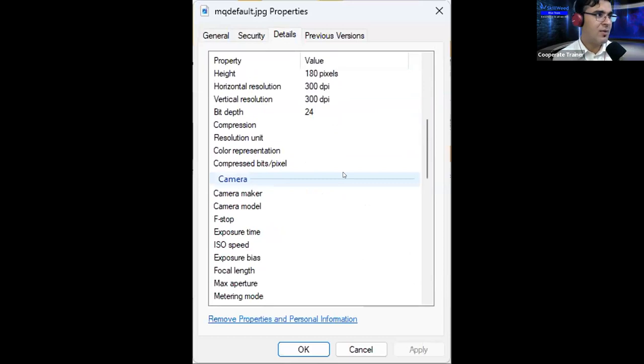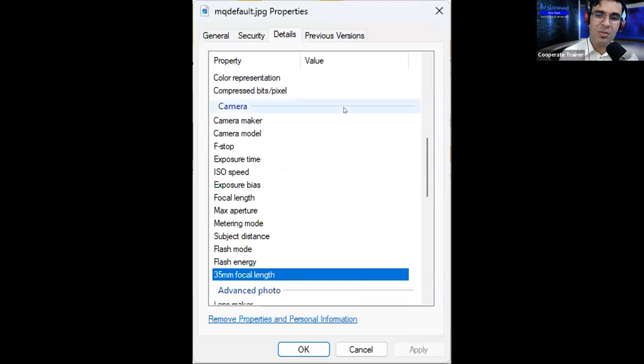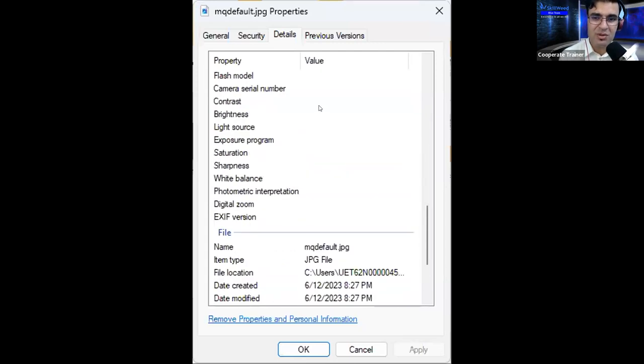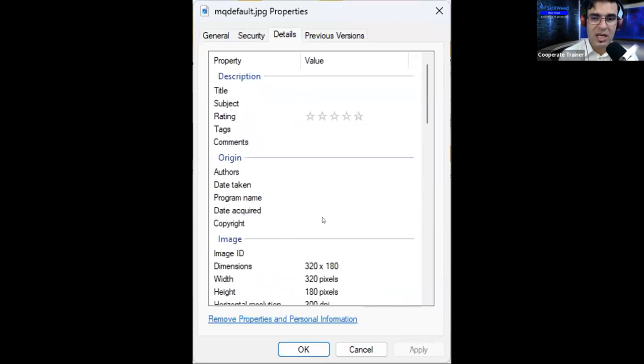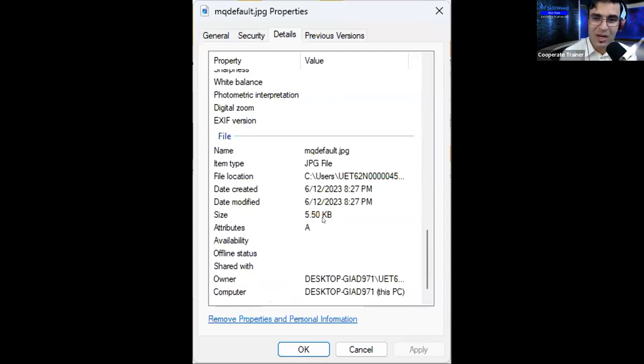If you have a digital camera, it can also show you all these attributes: camera maker, maybe Nikon, maybe Canon, maybe Sony. It can be any camera maker. The model will say, okay, this is the Sony DX100. They can show the exposure time, the ISO speed, exposure, the focal length, max aperture, and the list goes on. They have a lot of attributes. So people in the photography field, that's also somehow attached to the IT field. This is what IT is like. You can go to any field. If you know the basics, if your foundation is strong enough, you can touch any field and be super good at that, okay?